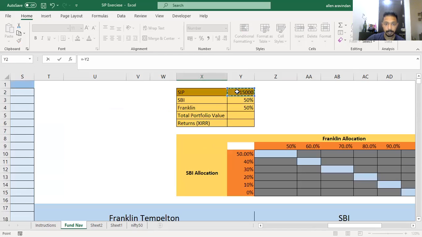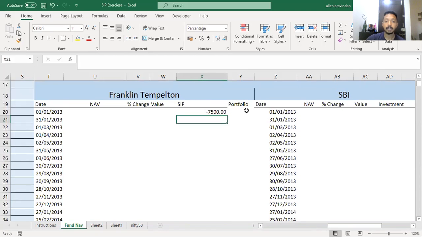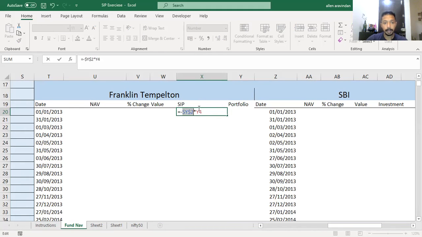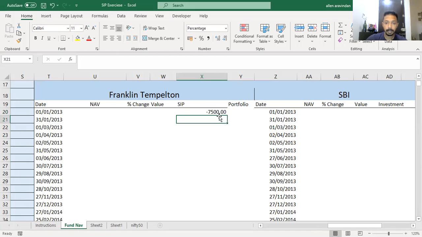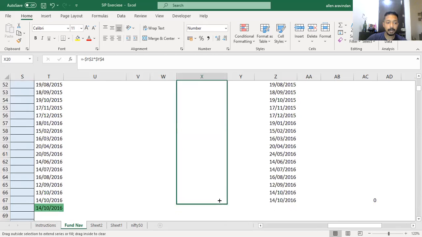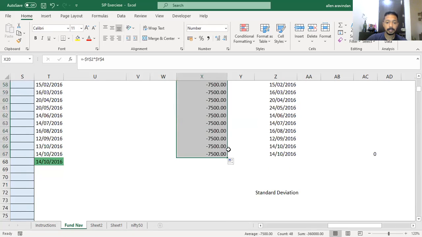So that means PMT is something like this. See, 15,000, this much. This is what I'm saying. No, not 15,000, 7,500. So 7,500, you will put something like this, right? And you'll put a dollar sign and extend it till the end. So this gives you the monthly SIP value, right?